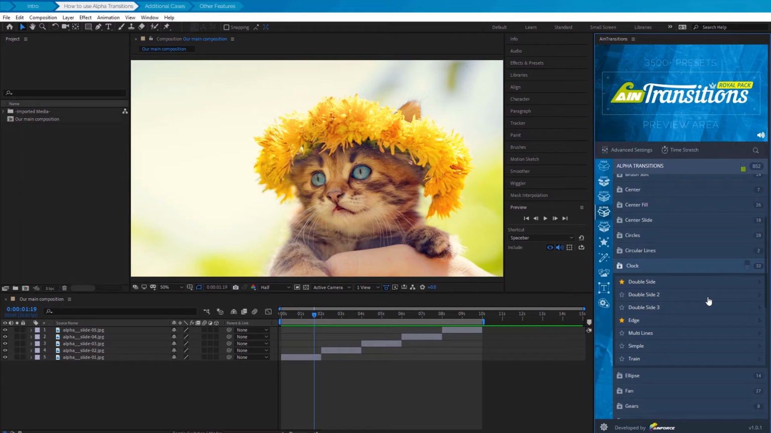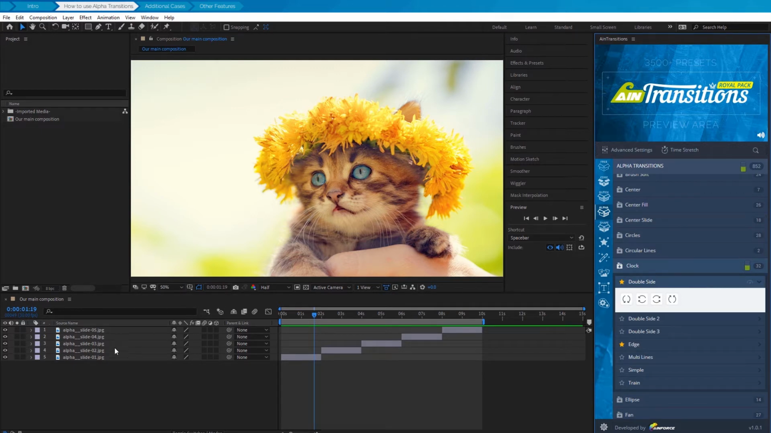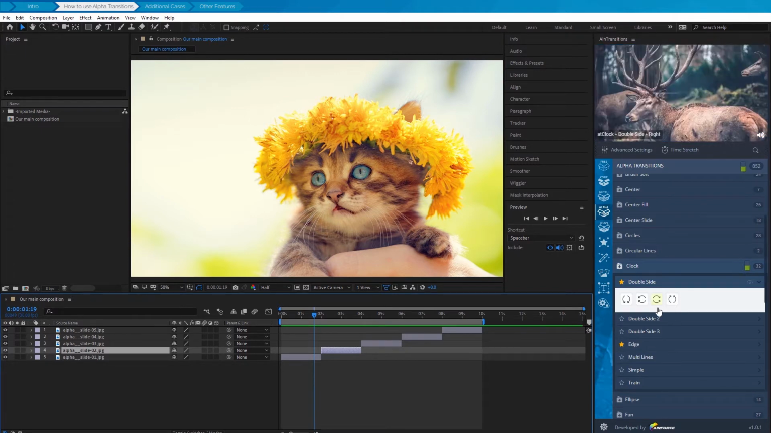To apply the alpha transition in your composition, you must select a layer with a footage or a composition with a footage or a scene inside. This is necessary because otherwise the precomposition, which is necessary for the transition with the alpha channel, will not be automatically created and you will need to do this manually. Okay, let's go back to the extension and click on the icon with the necessary transition.